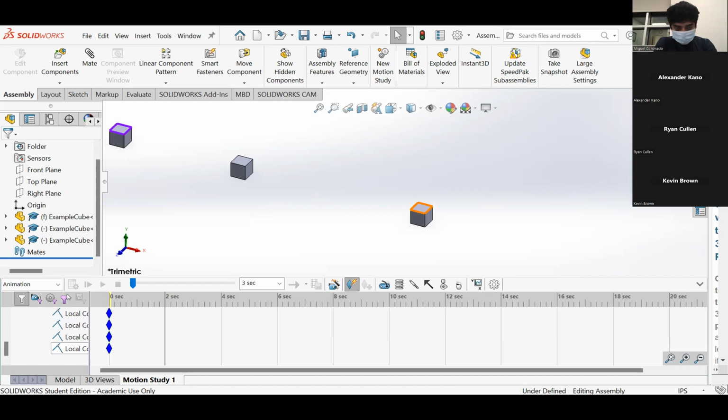So if I wanted that to happen, I had to have my blue mark, my gray mark here at the 2-second mark and then apply the mates.